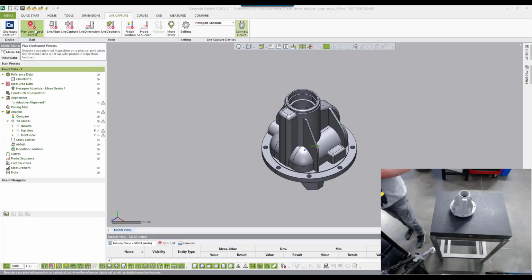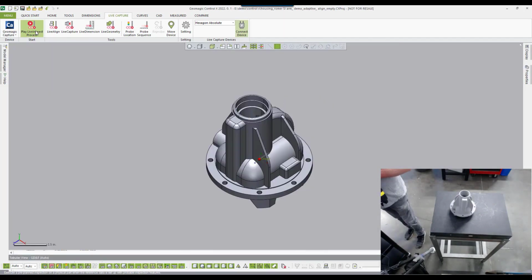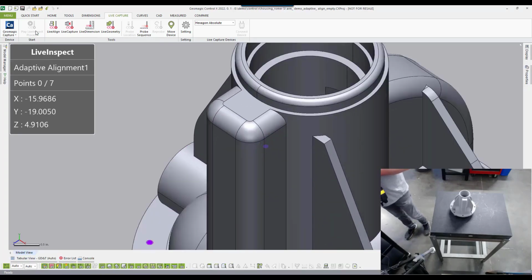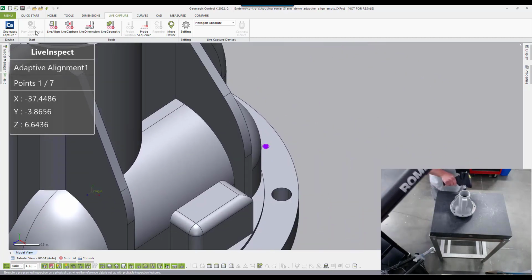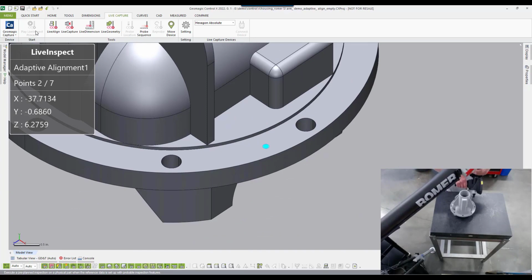Now we can begin the Live Inspect process. Once we start the tool, it's going to put us into an alignment mode, adaptive alignment, where I've got 7 virtual targets on the CAD. I need to record those points with the probe on the physical part.